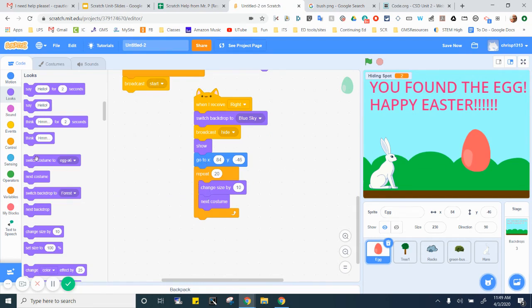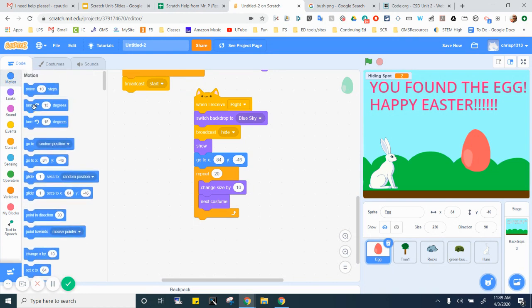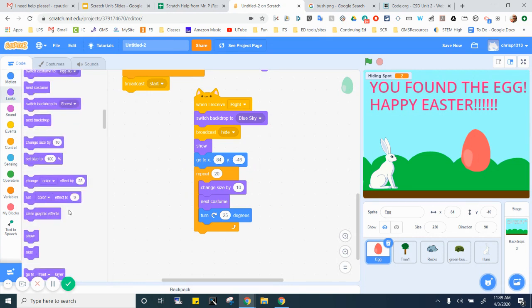Okay, let me just do some more stuff to it. So let's have it turn a little bit. So let's have it turn, I don't know, 25 degrees at a time. So now it's going to do some spinning. Now there are a lot of other cool things in here, such as you could have some crazy things.